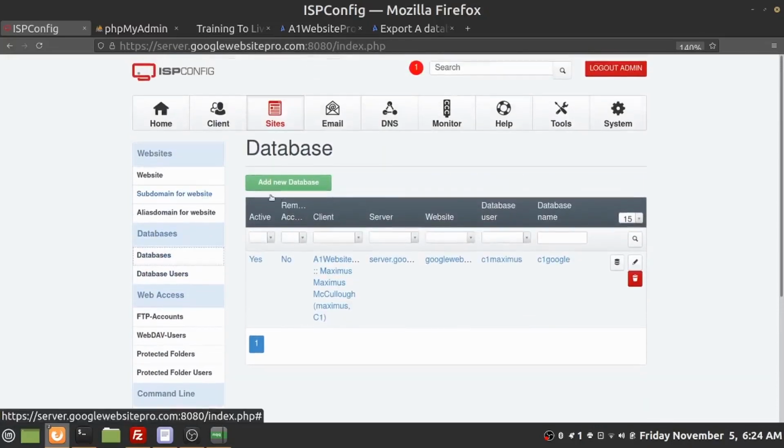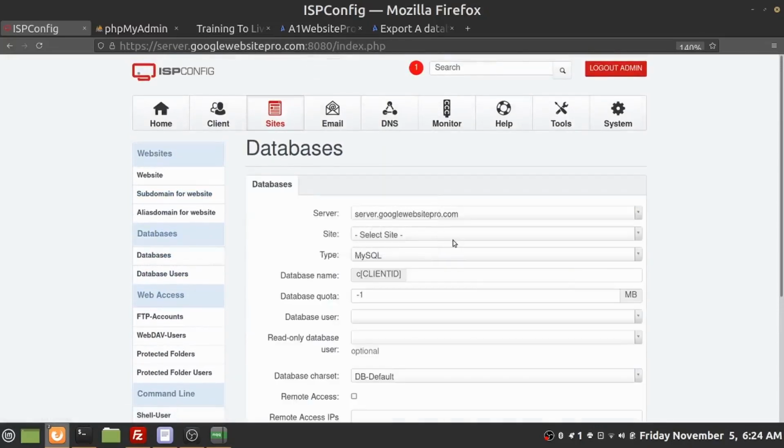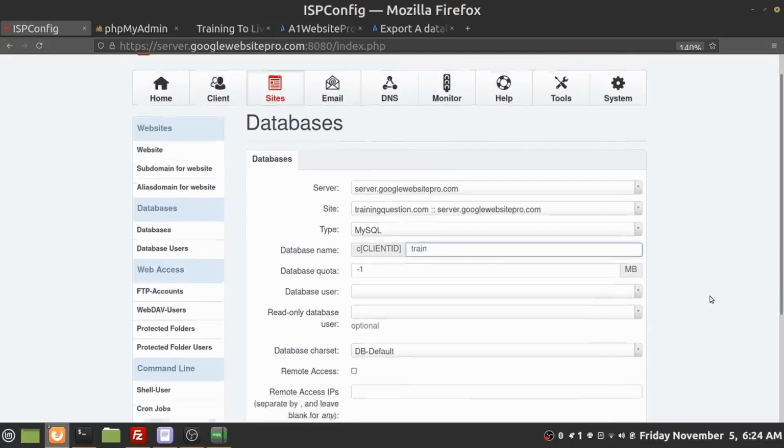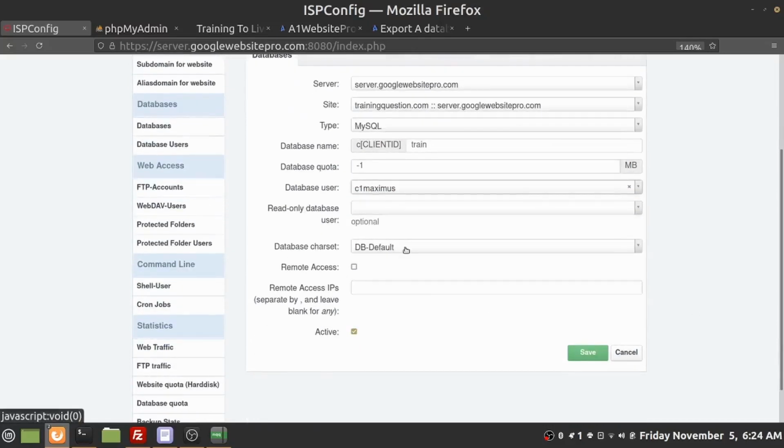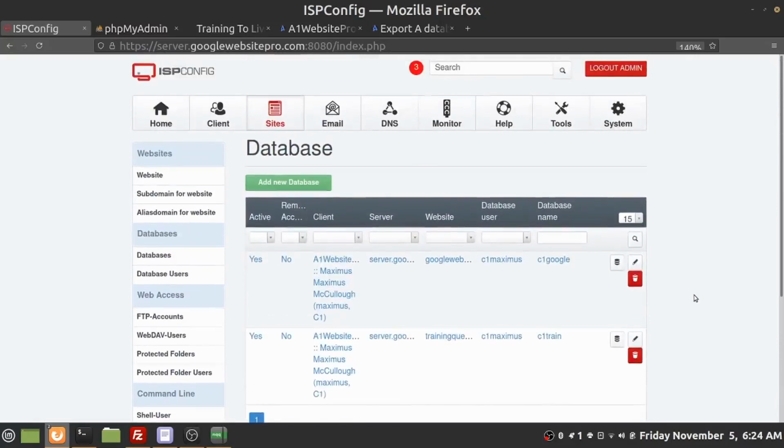So let me go ahead and add a new database, and I'll select the site, which is training question, and the database name. You know what? I'm just going to leave it train. I'll change it later. Now the database user, we'll just go ahead and use my username. The database character set, you always want to use UTF-8. All right, and then that's pretty much it. I'll click save, and I'm already added to that database.